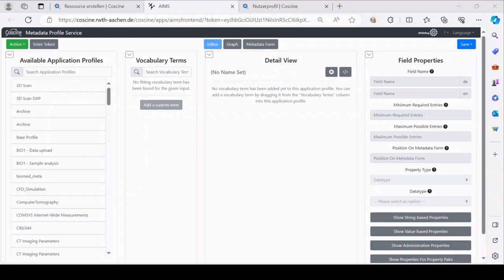So the interface is actually divided into 4 columns. The first one is available application profiles. This section provides an overview of all profiles that have been created by other users and made publicly accessible. The text field at the top allows you to filter the listed application profiles by name.